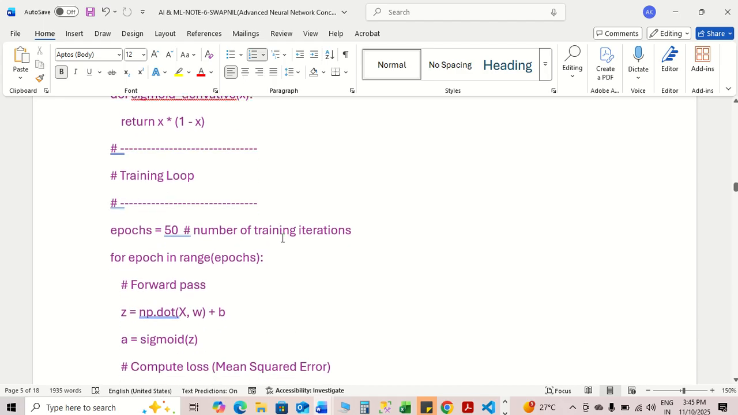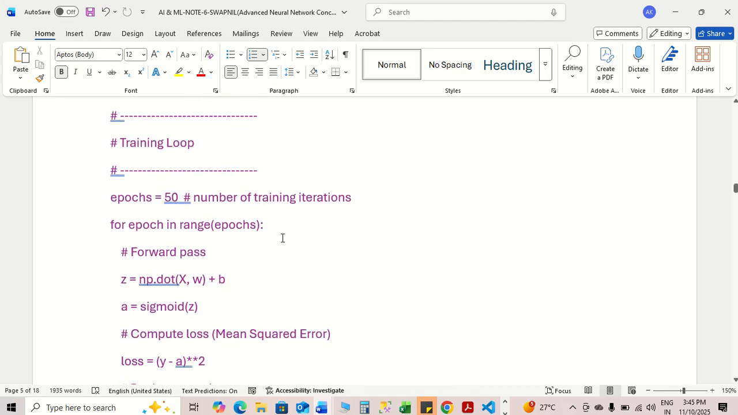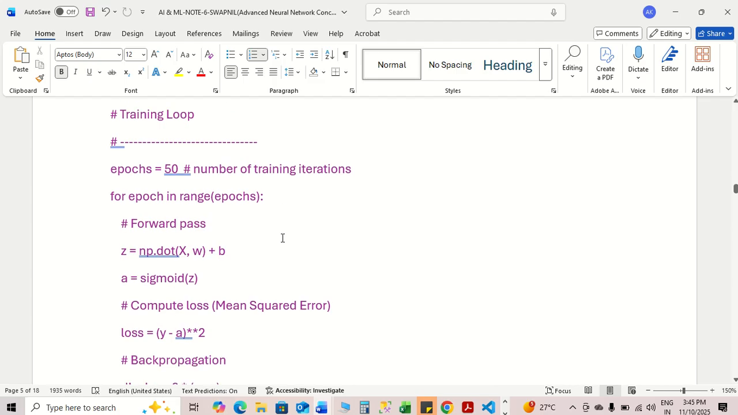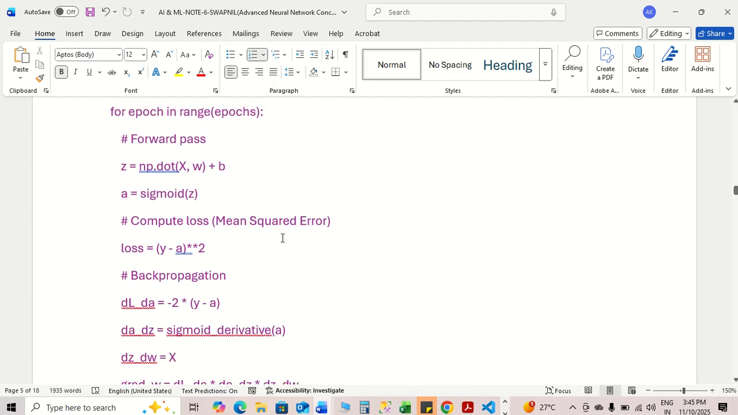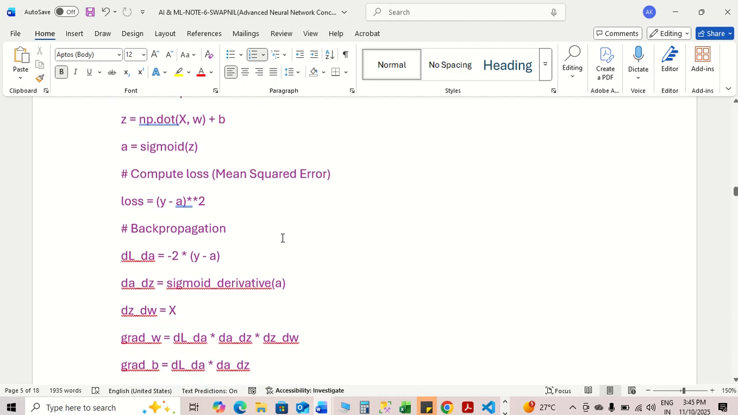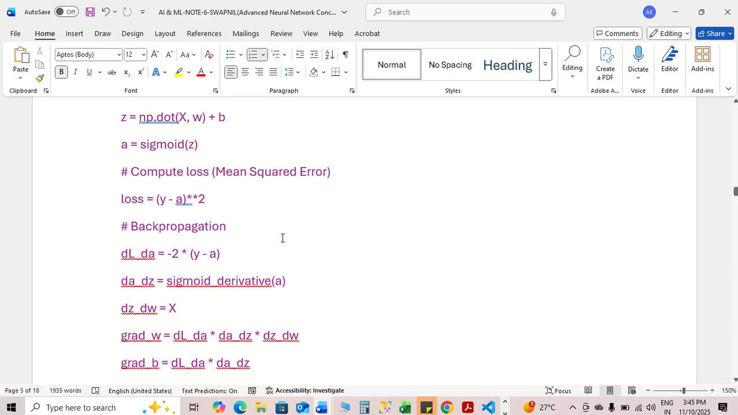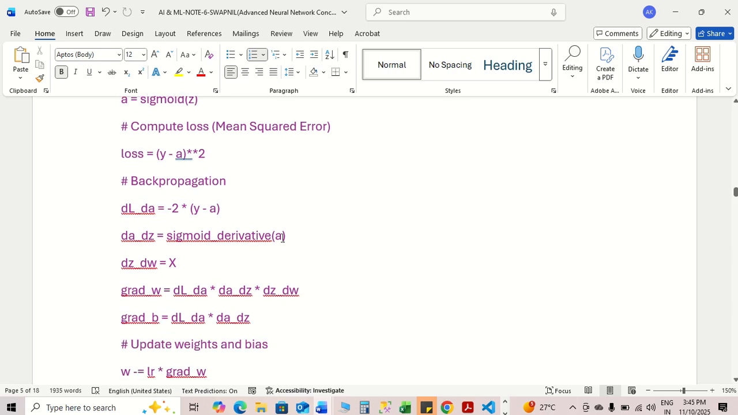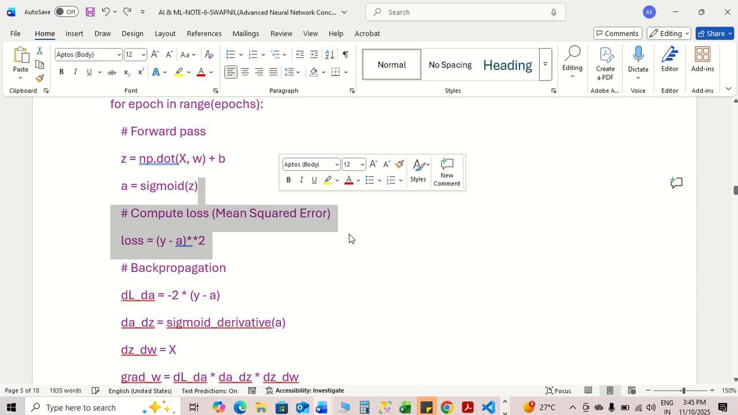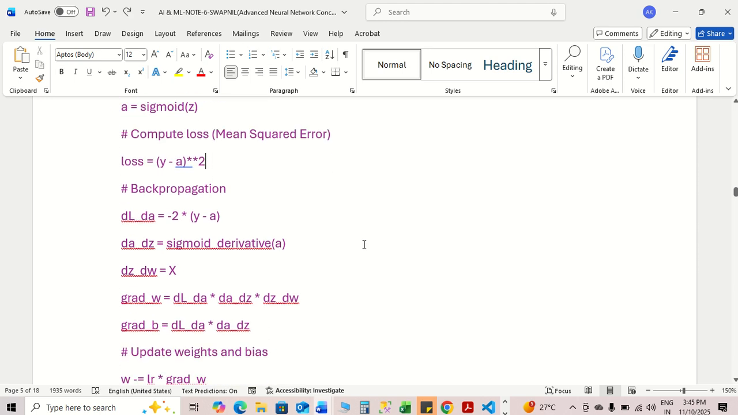Training loop: epochs equal to 50, the number of training iterations. For epoch in range, forward pass: z equal to np.dot(x, w) plus b, a equal to sigmoid(z). Compute the loss, mean squared error: loss is (y minus a) squared. The rest is the same code we used above.